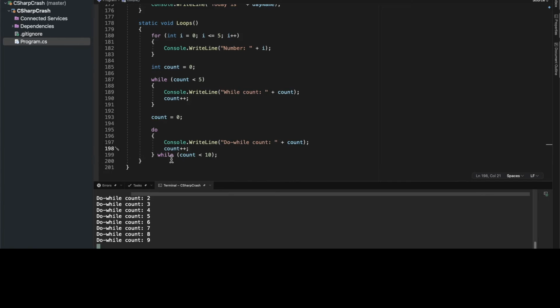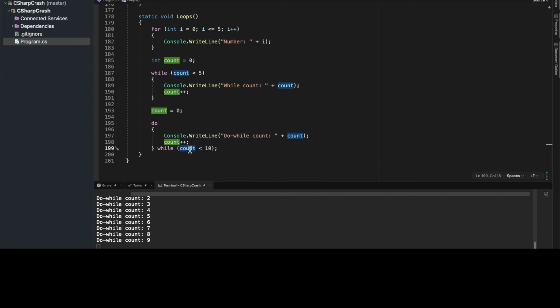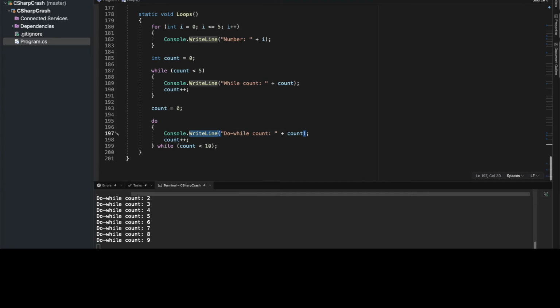Basically what happens is the iteration runs at least once, and then it evaluates this statement thereafter. So it's guaranteed to run this Console.WriteLine within the do, and then it does the evaluation of count is less than 10. And then we're incrementing the count by 1 on every single loop until it reaches 10, and once it reaches 10, it exits the loop. So that's a do while.